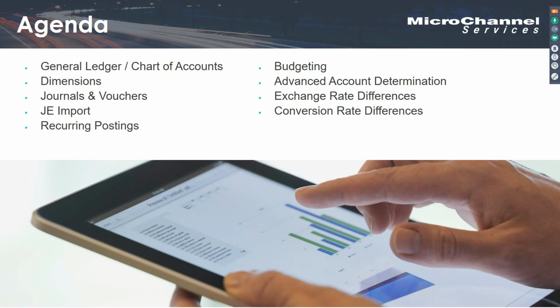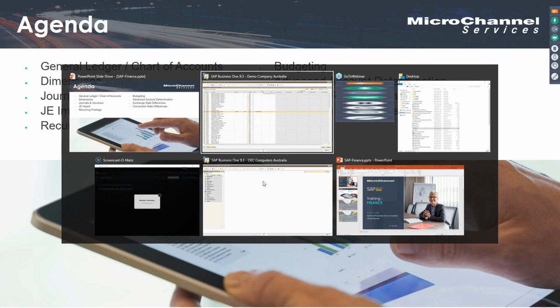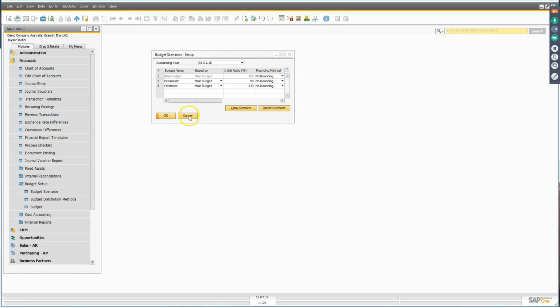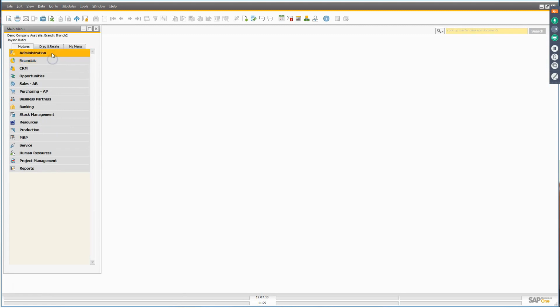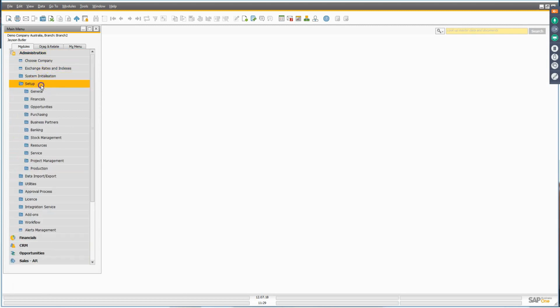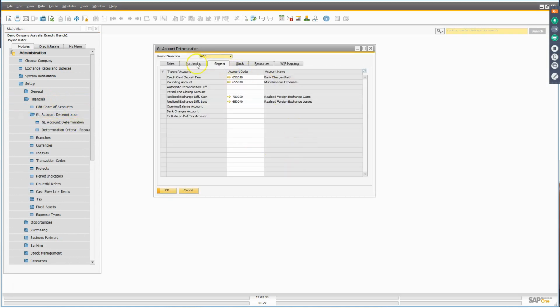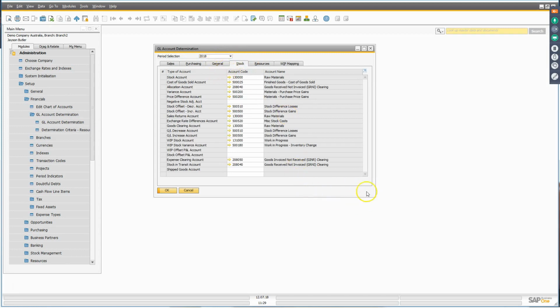Right, the next thing we're going to look at is the advanced account determination. Also something that was added quite a few versions back, and something that many users are possibly not aware of. So let's go into our setup financials and have a look at what it's all about. Now, in this instance, I don't have it turned on, and the reason I know it's not turned on is there's no advanced button showing at the bottom.